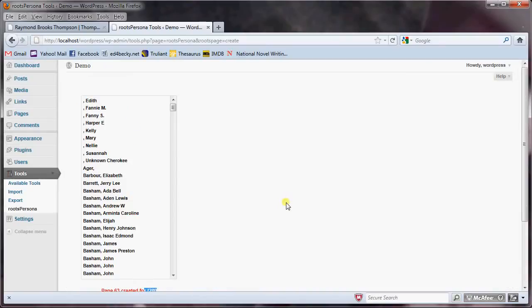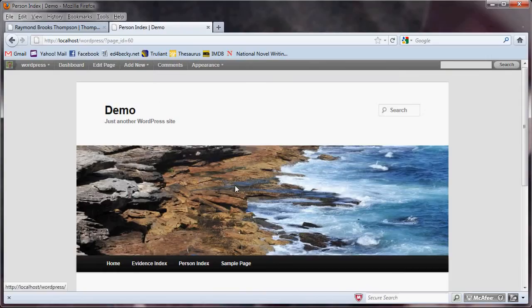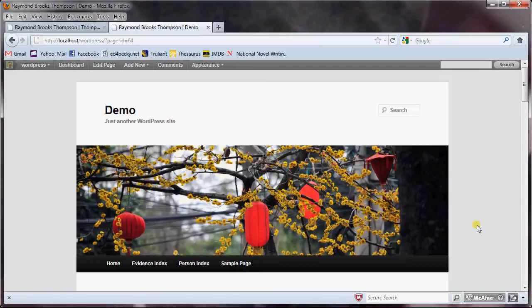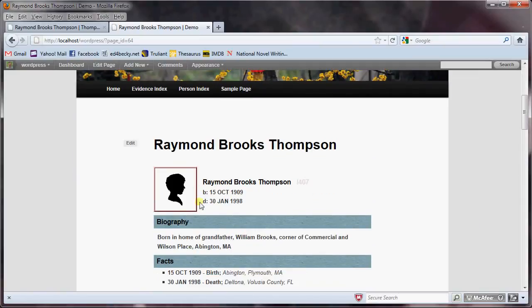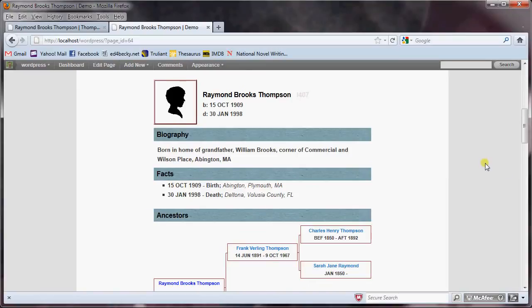Obviously not very meaningful data, but if I go back to my website and select person index, you'll see here that there are now 2 entries in the person index, one for Elizabeth Charles and one for Raymond Brooks Thompson. And if I select the link for Raymond Brooks Thompson, my grandfather, you'll see here that I have a header very similar to what you saw on my website, a biography section which was not included. I have that turned off on my website right now, but this will actually pull the notes out that are attached to the individual, a few facts about my grandfather.